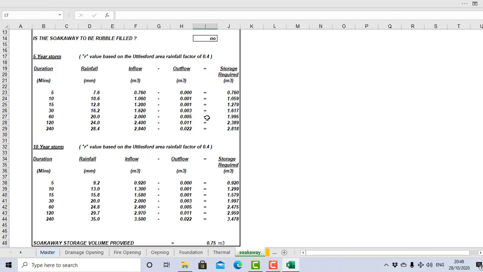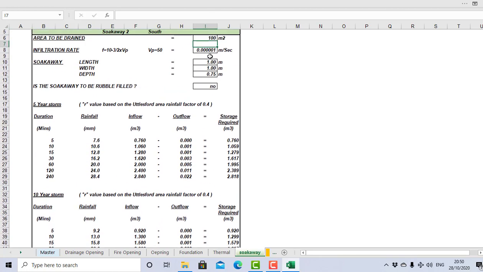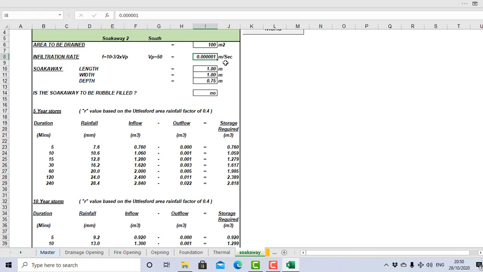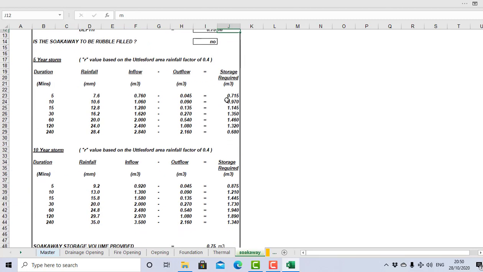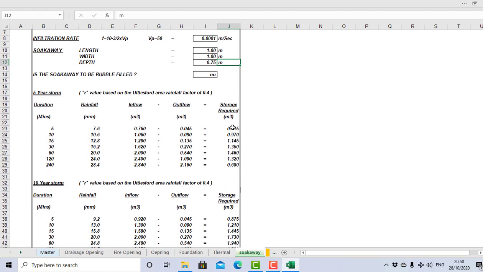So for a 100 square meter new dwelling, you're looking roughly for a 3.5 cubic meter soakaway, which will deal with a 10-year storm at 240 minutes. Now the reason why it's high on 240 minutes is because the infiltration rate is so low. But if they came up with a better infiltration rate, if you knocked a couple of zeros off that, then you'll see everything drops down. So you can play this on the safe side and say, right, you need 3.5 cubic meters, but if you do a 365 test on it, and it turns out the infiltration rate is half of what I've taken, then we can take that into account.